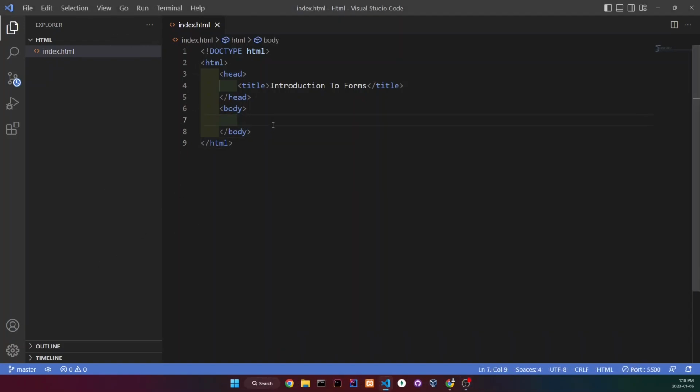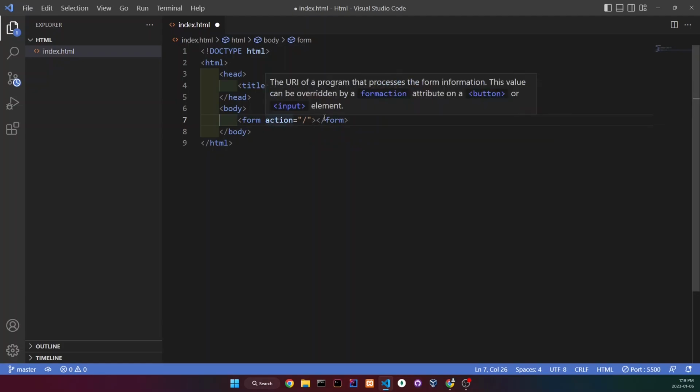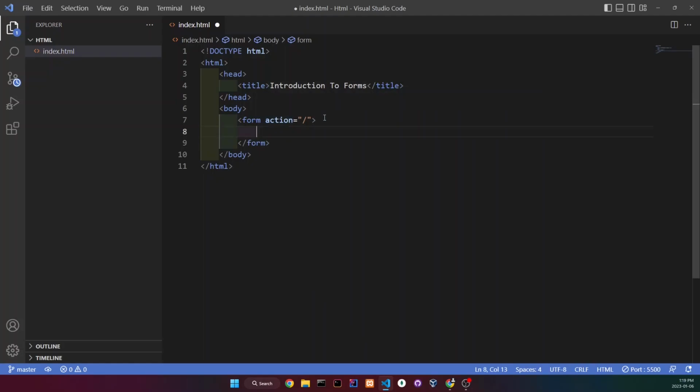You're going to want to start with typing form, hitting enter. Now don't worry about this action right here. It's used to let the form know where we're going to want to send the information. So let's just do this for now. And we are not going to do anything with this information because we can't. That's back end and we're doing front end. So just don't worry about that.